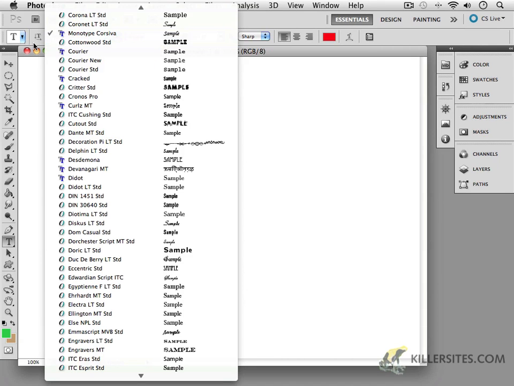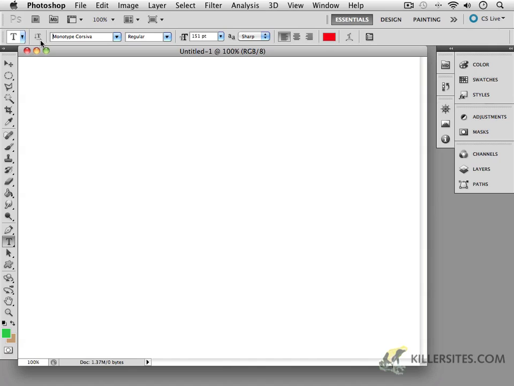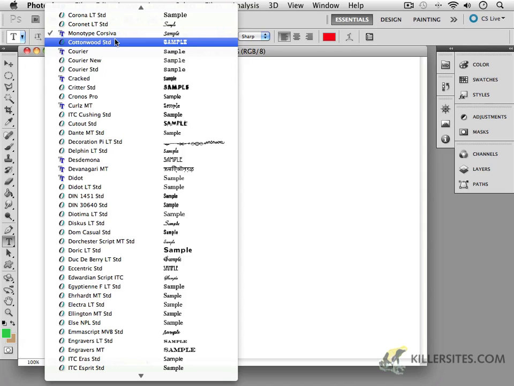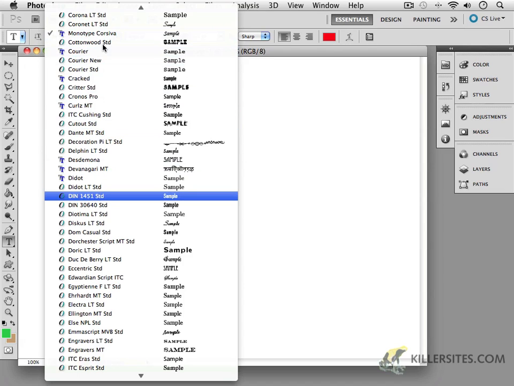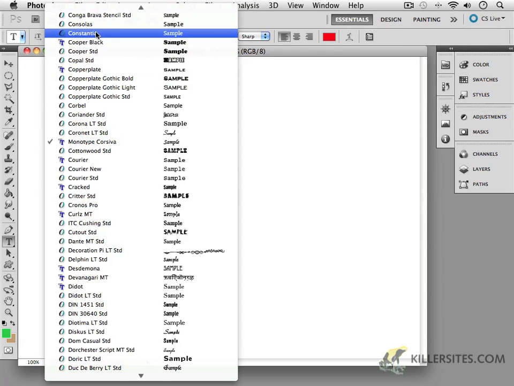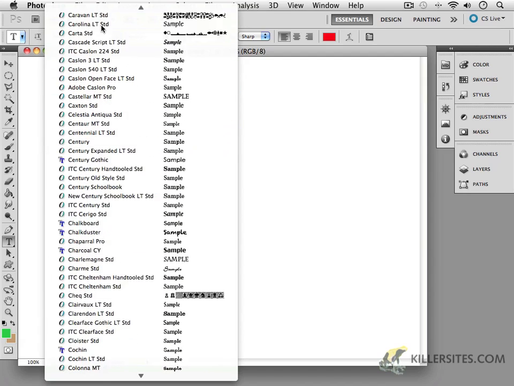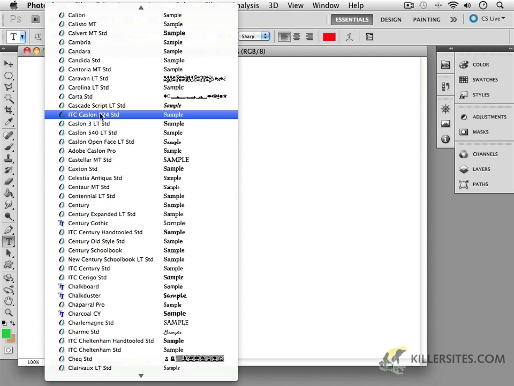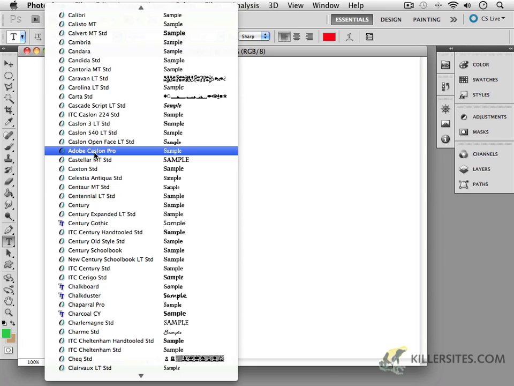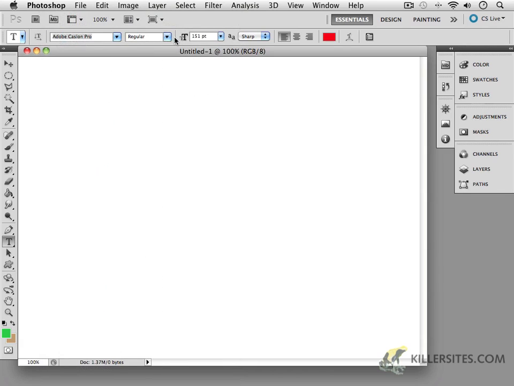Clicking on the options up at the top of the type tool allows you to do a number of things. You can click on this area here and you can choose from any different type of font that you might have installed on your system, just as I can choose one here. And for example, let's choose Adobe Caslon Pro. And here you can choose from regular, italic, semi-bold, whatever you have available for that particular font.